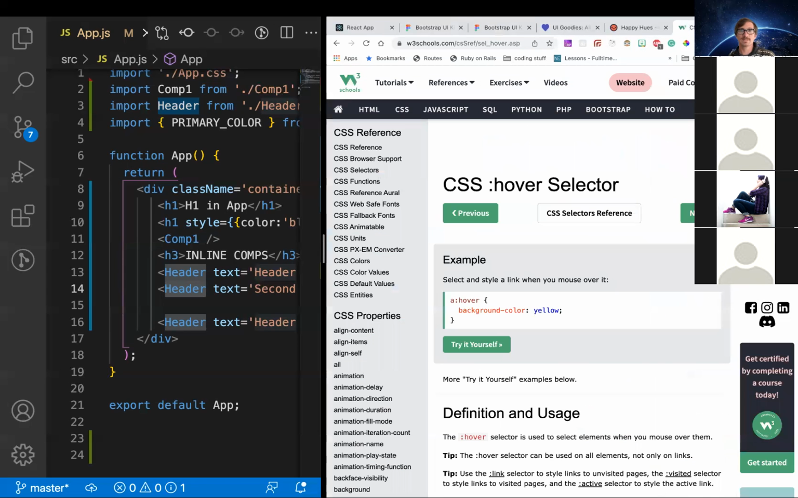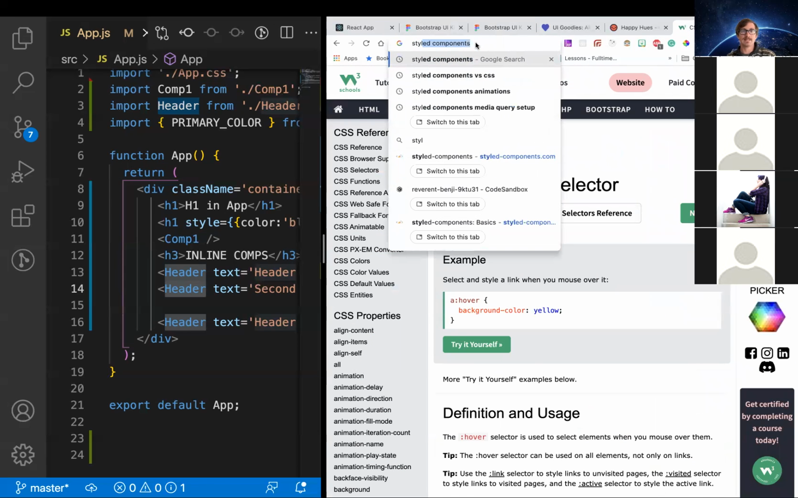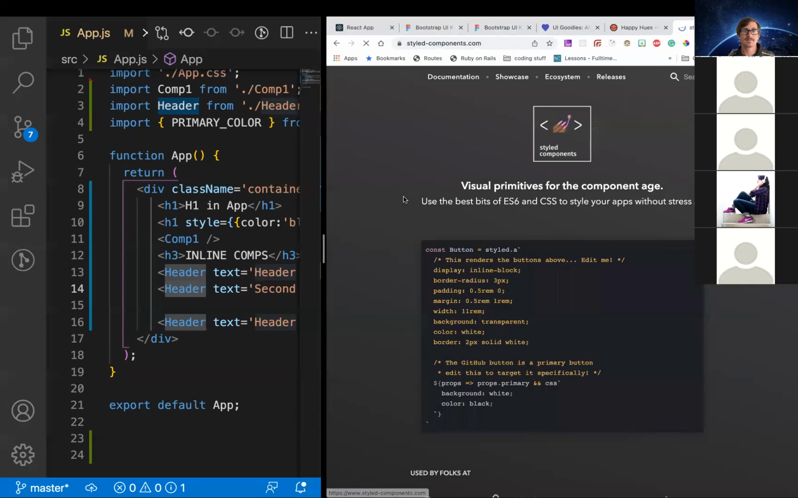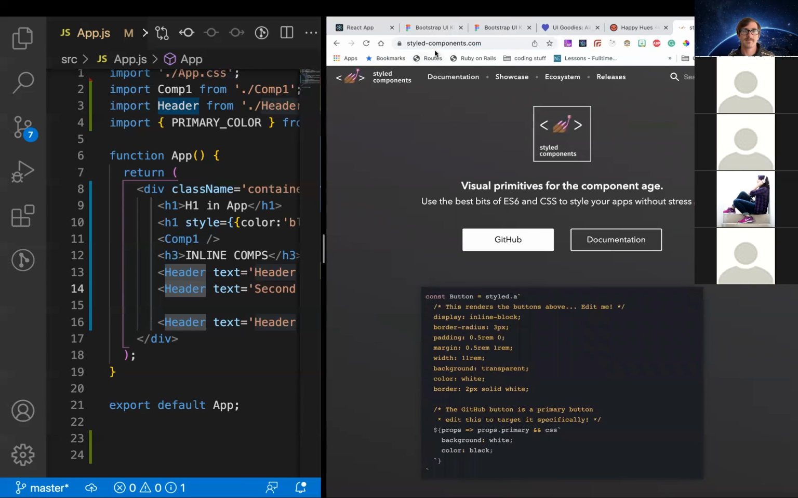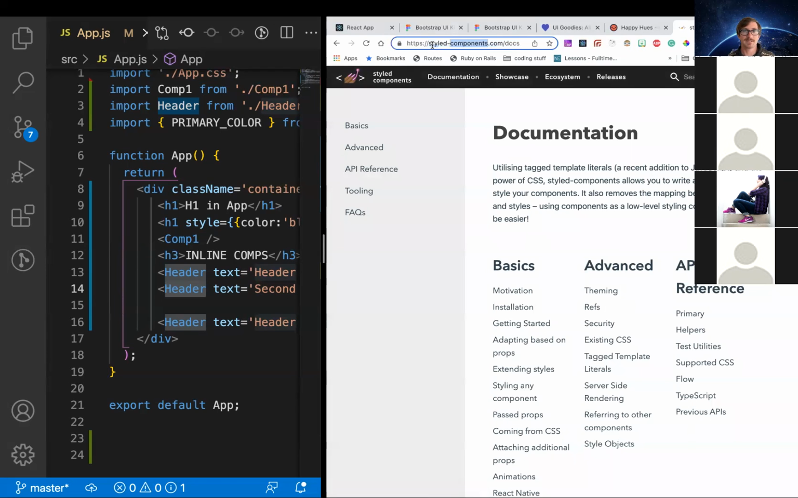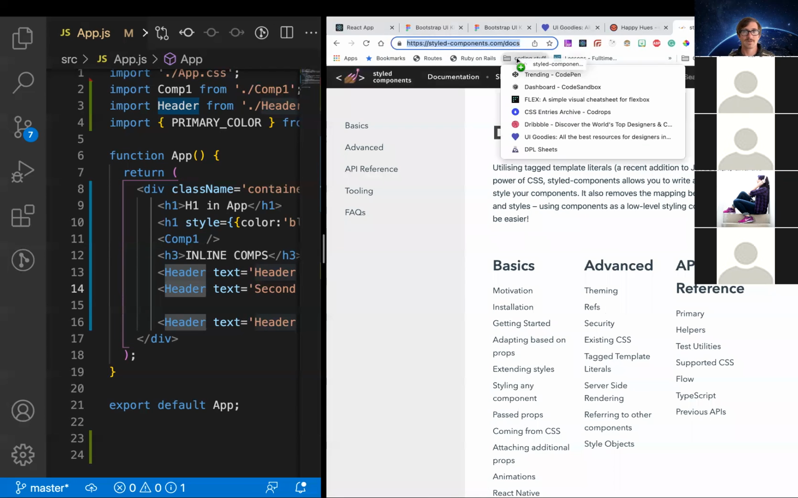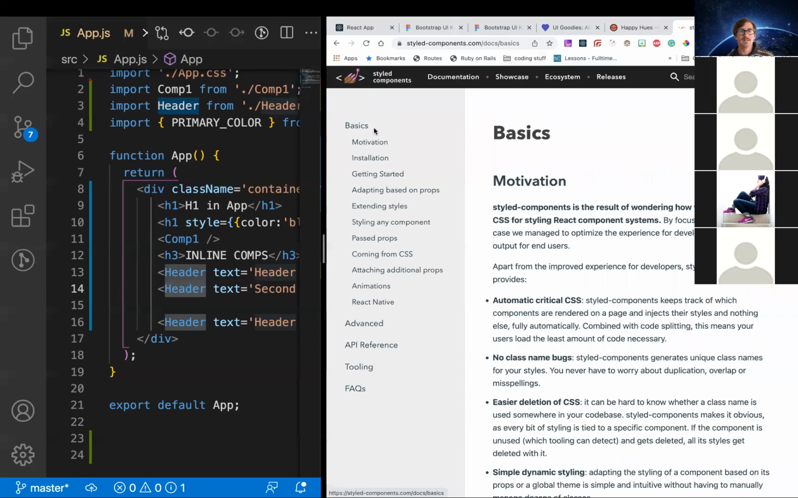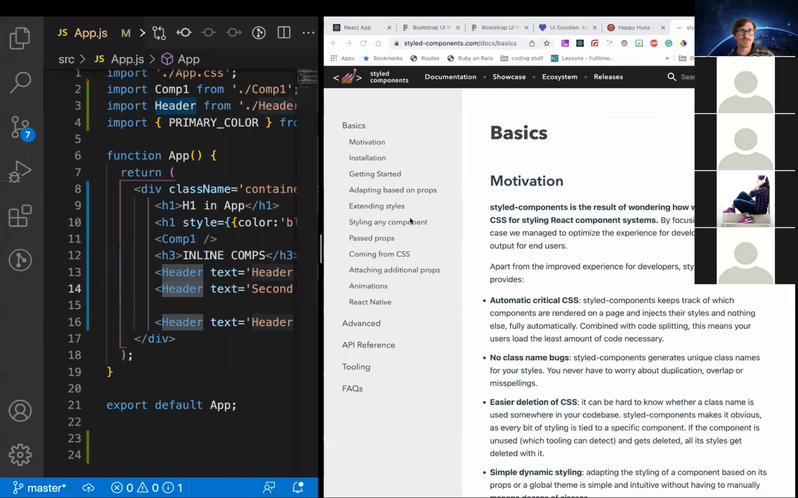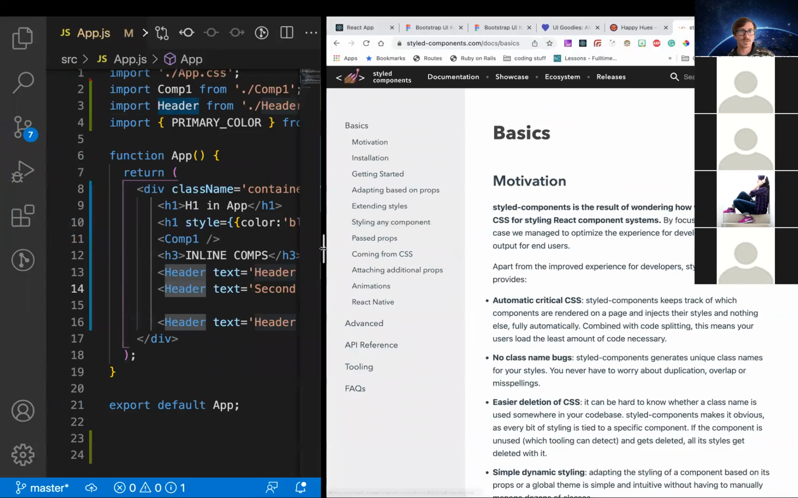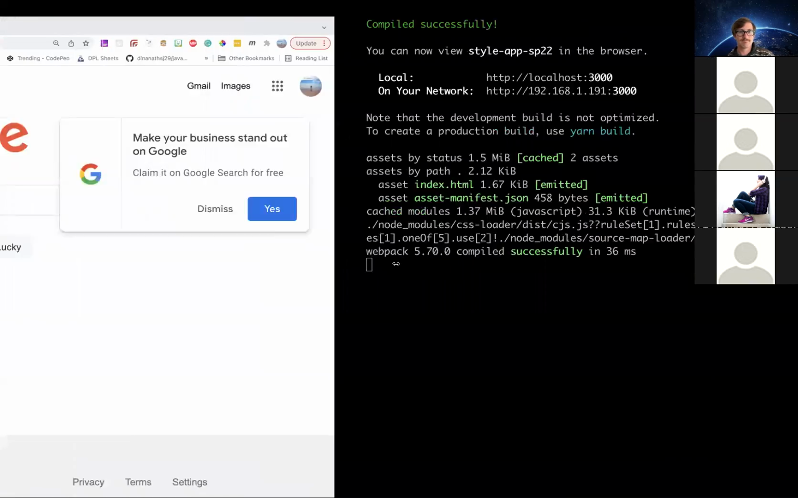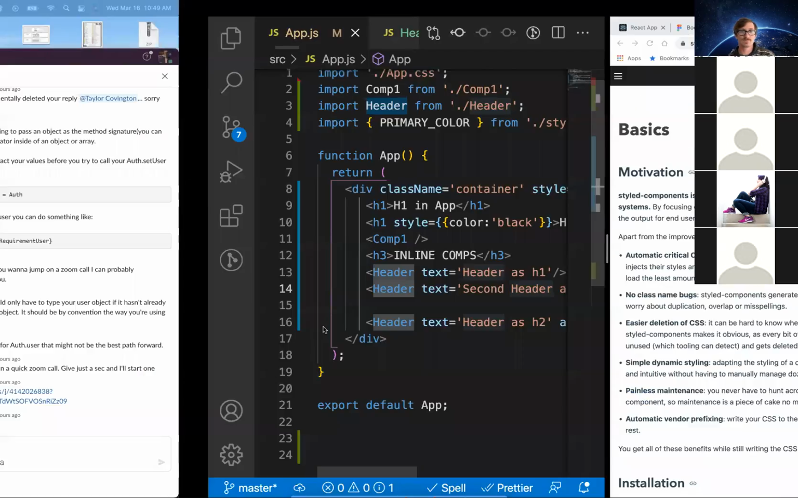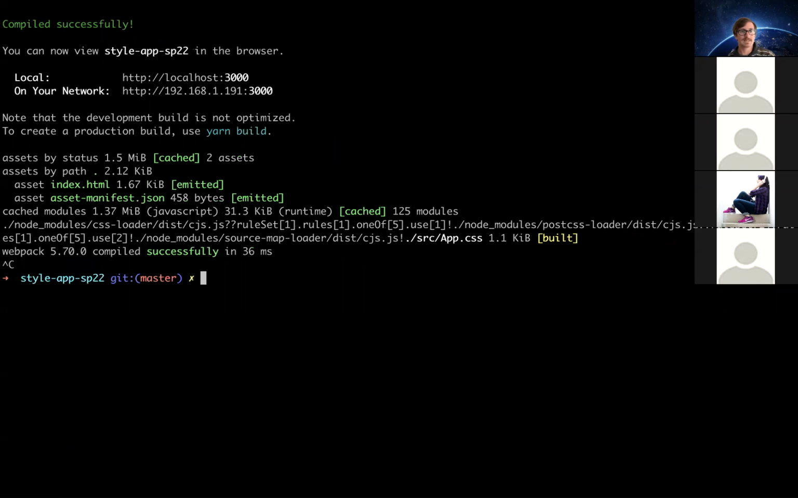So we're going to use, like I said, styled components. And documentation, this might be something you throw in that little bookmark. But let's just go ahead and install this. So go to your terminal. Go ahead and shut it down.